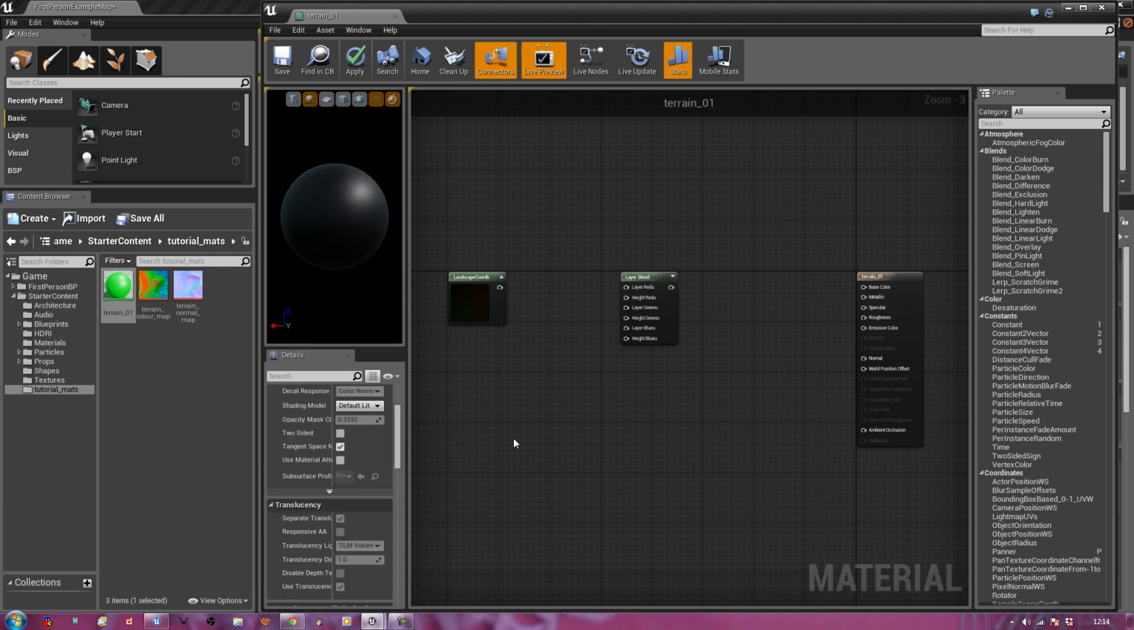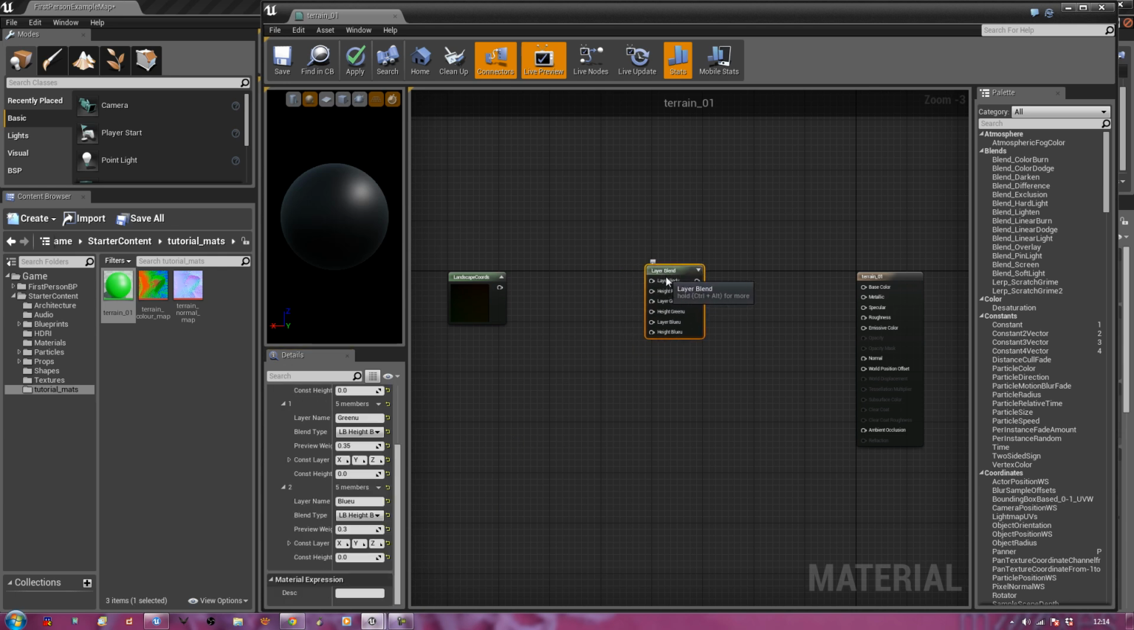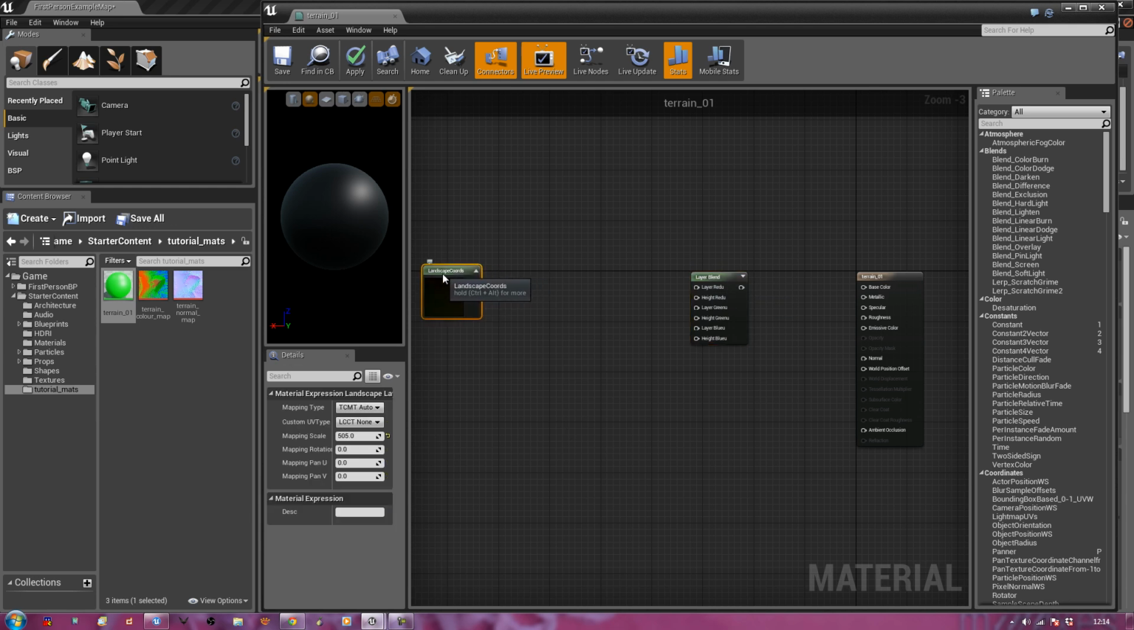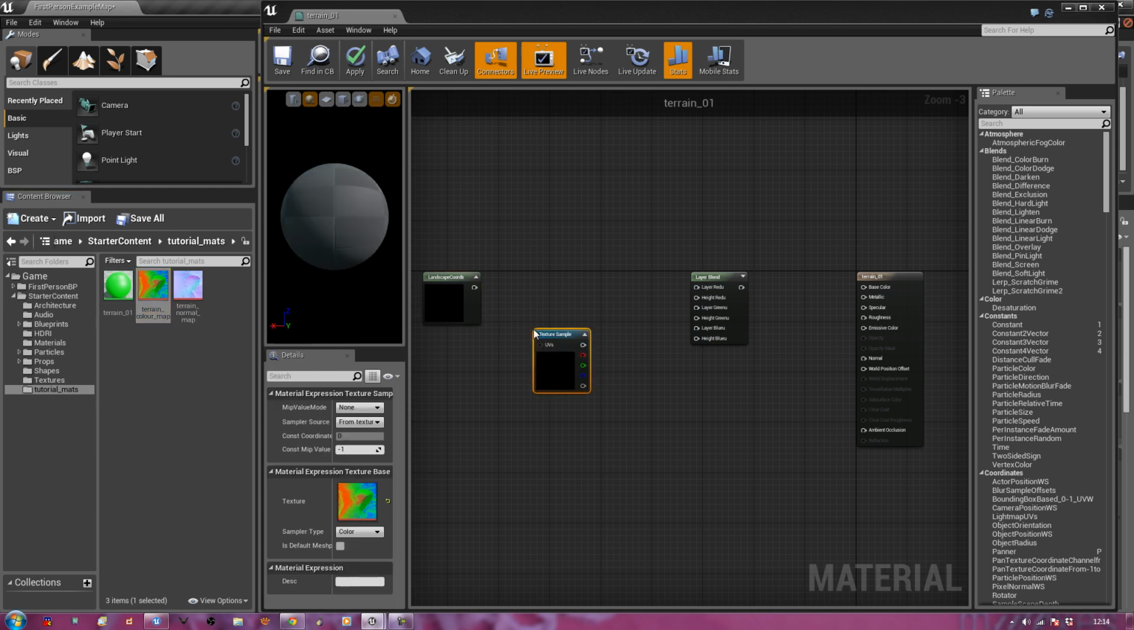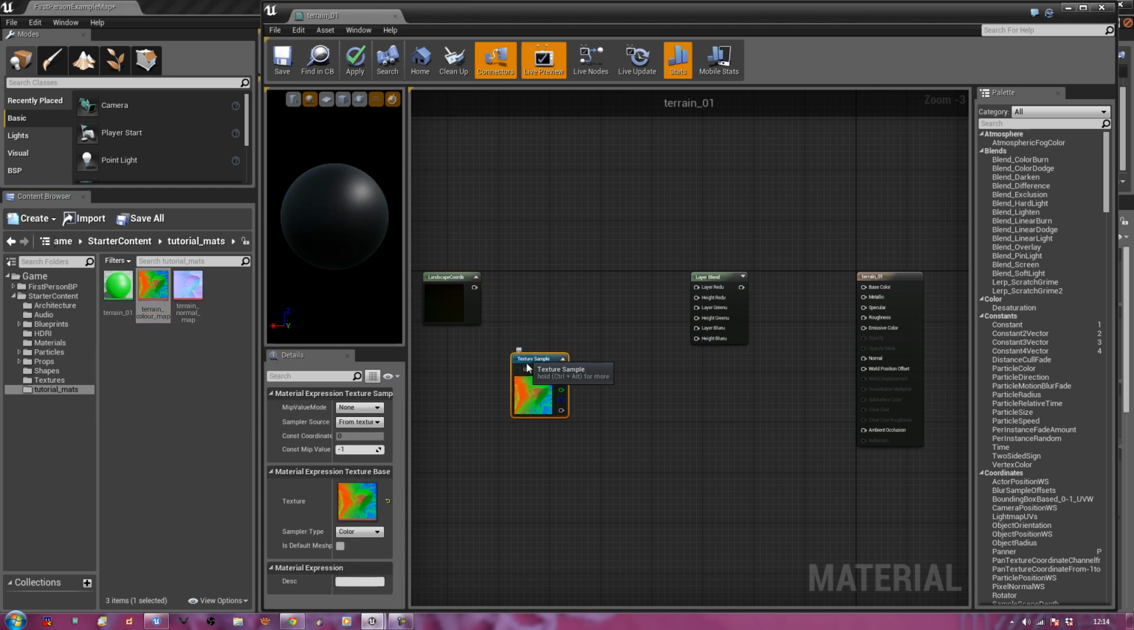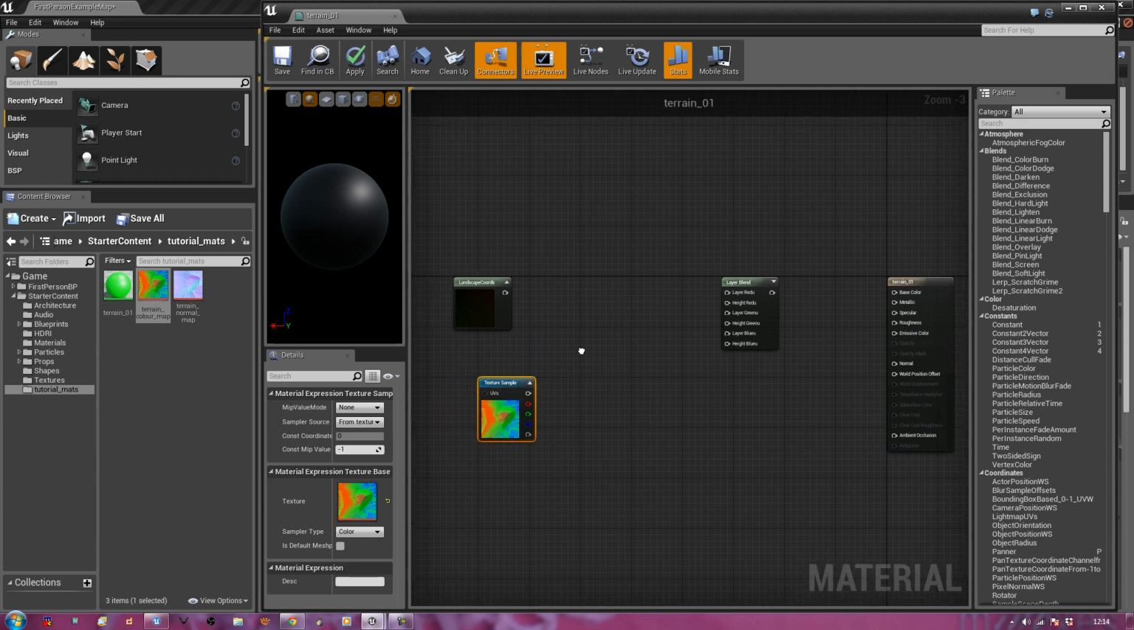Now, what we need to do is we need to feed something into our layer blend. So, what we need to do is we need to have a height for red, green, and blue. So for this, what I'm going to do is I'm going to introduce our terrain color map. Here it is here. So I'll just keep this down here where it's out of the way, because chances are we're going to use this a fair bit.